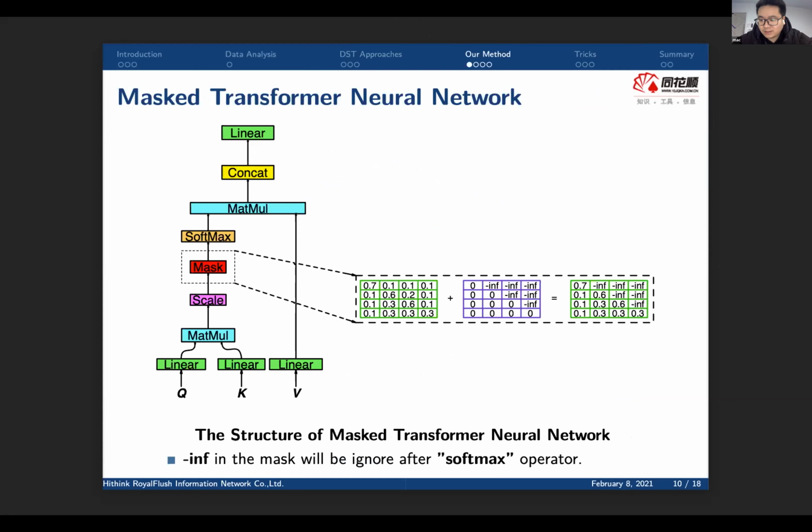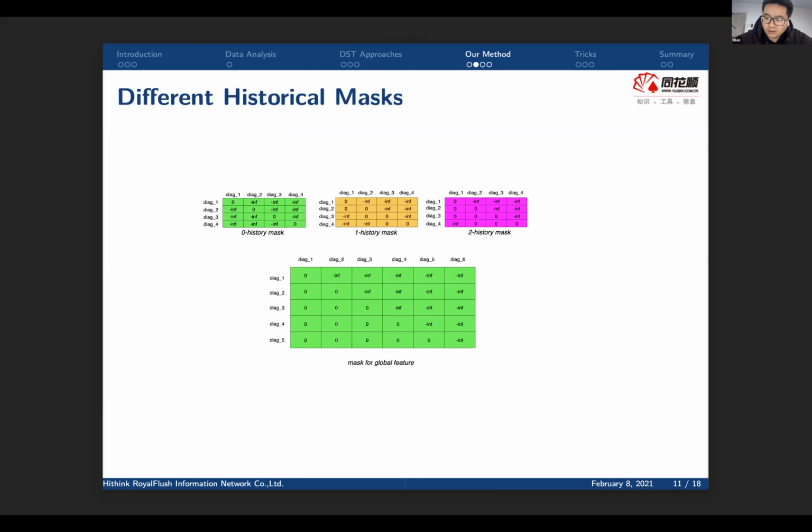This slide shows how the masked transformer neural network merges the historical information, and the value of negative infinity will be ignored after the softmax layer. This slide shows that we can choose different masks for merging historical information before the current turn. The first line are the masks chosen by the local feature encoder, and the second line is the mask used by the global feature encoder, which is the same as the mask in GPT-2.